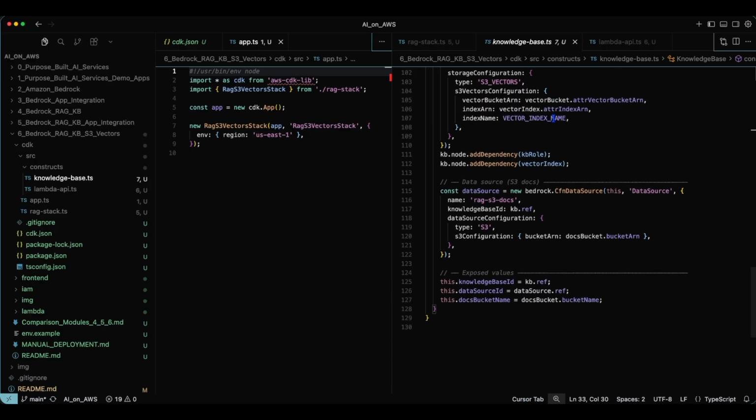The storage config uses S3 vectors. We're passing the vector bucket ARN attribute from the vector bucket. The vector index is index ARN, and the vector index name. The knowledge base has dependencies on the knowledge base role and the vector index. Here we're defining the bucket for the data source, and we see that this construct exposes the knowledge base ID, data source ID, and docs bucket name.